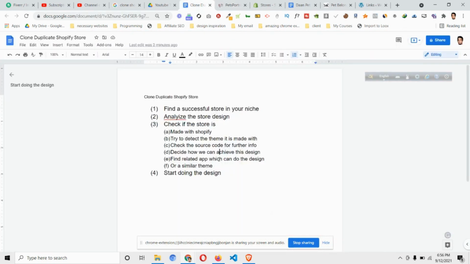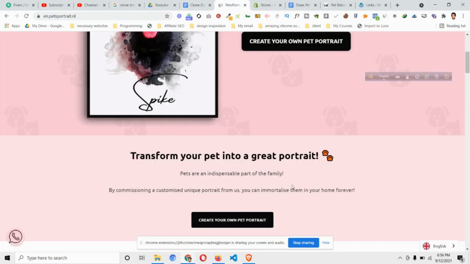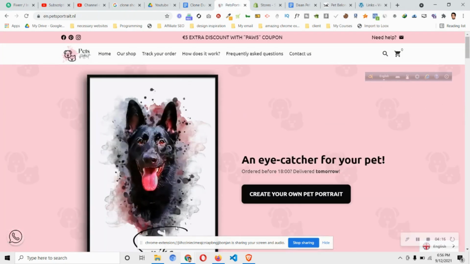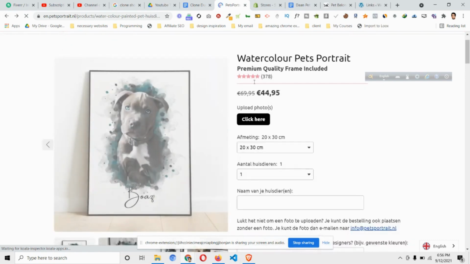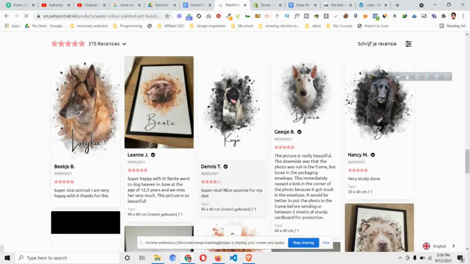Then find the related app, just as I did with Shopify, with PageFly. I will do the design with PageFly. And also if you check this design, you can see there is a custom product option, and there are reviews as well, which are also added by an app.